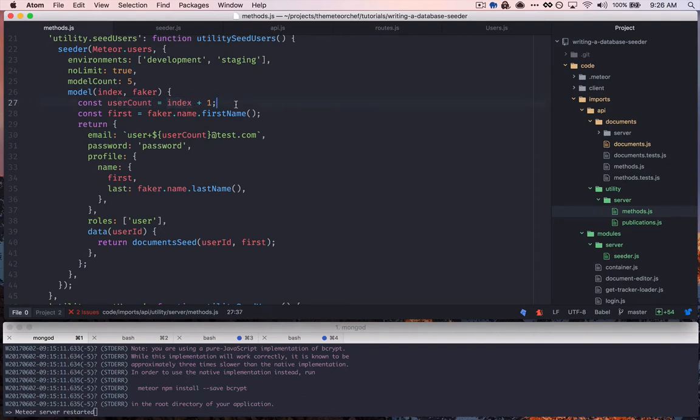So we're doing this because the user count, or I should say the index, is going to be 0 based. So we don't want user 0 at test.com. We want to say user 1 at test.com, just to make it a little more clear. And so we grab the user count based on that index.